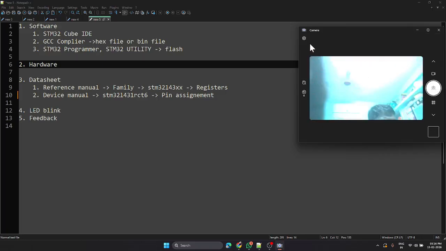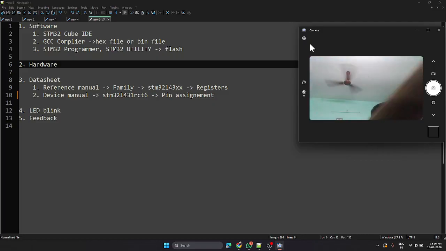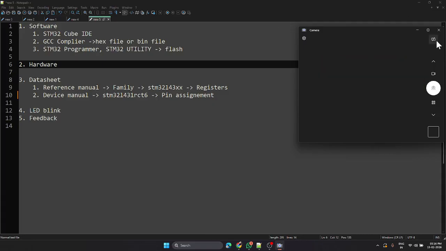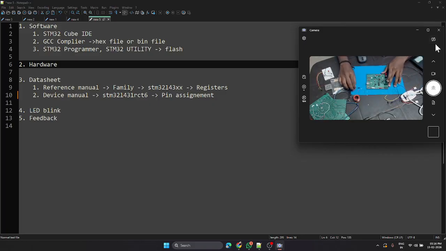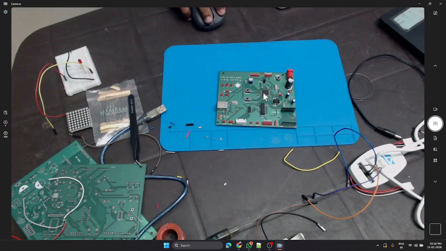Second. Sorry guys, the camera. Yes, here. This is my board. Are you able to see the board now? The table is very messy, but see, fine. Are you able to see the board which I have now?